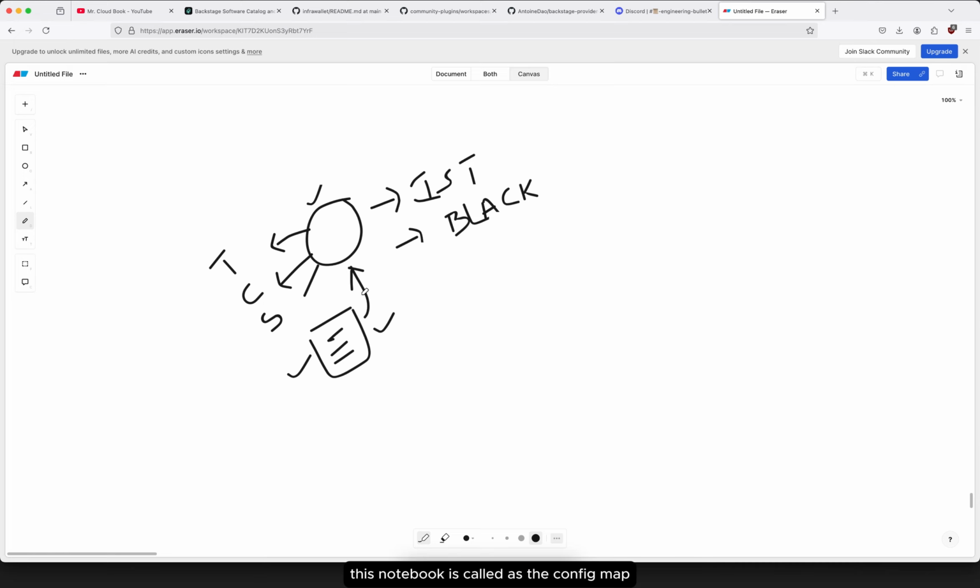In Kubernetes, this notebook is called a config map. It's a central place where you store configuration data for your application running inside containers.